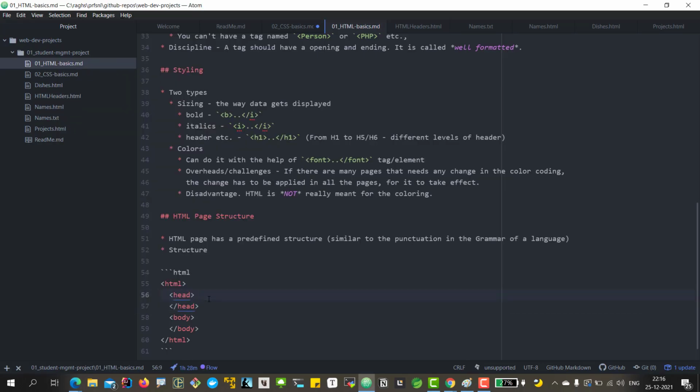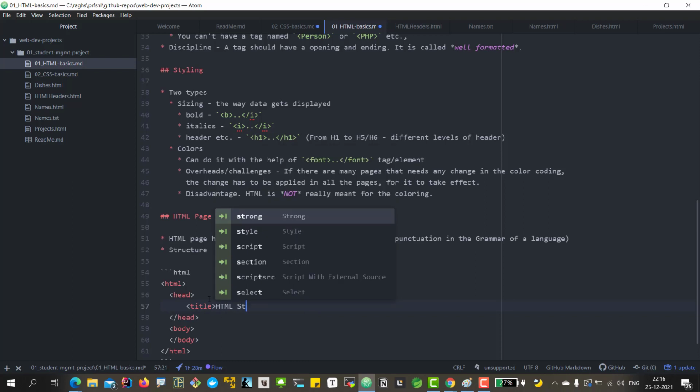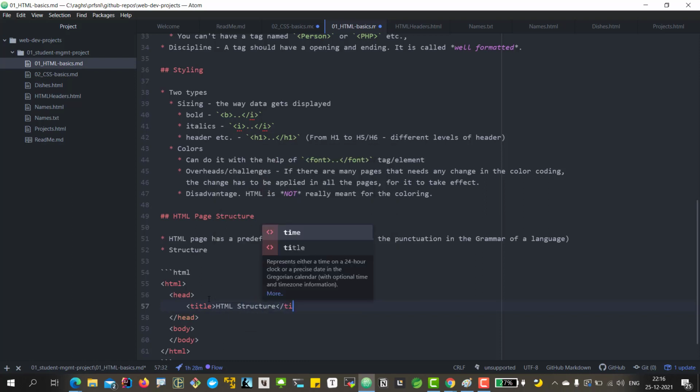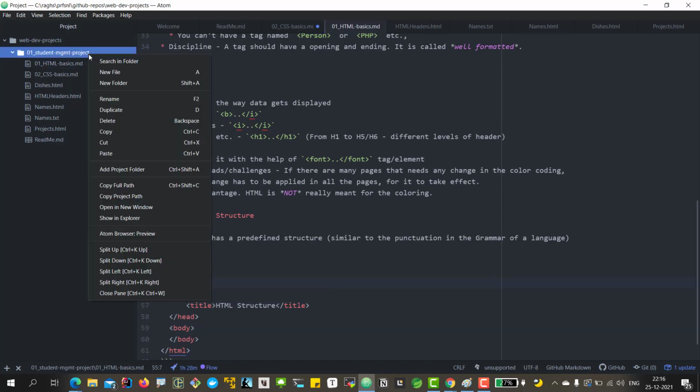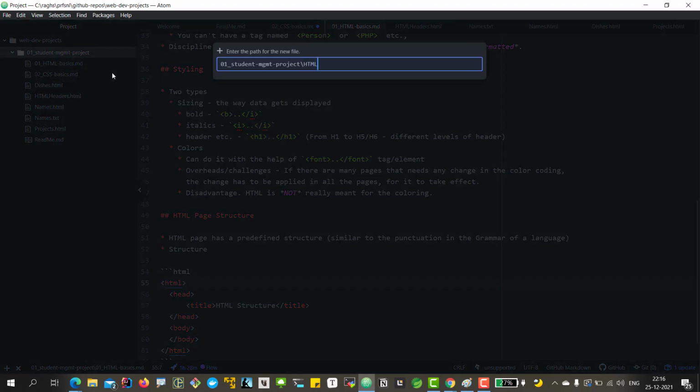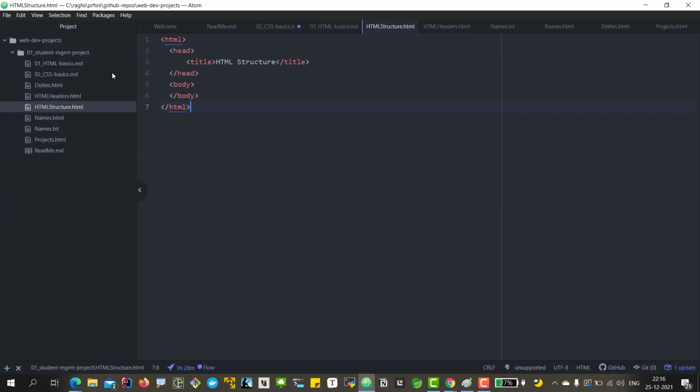So inside this, let's say for example, there is something called title. Okay, let's say for example, HTML structure. Now it doesn't come here. I need to make it into the file. Like let's assume I put one more. So let's say for example, HTML structure.html, right? I put this. Assume I don't have this.